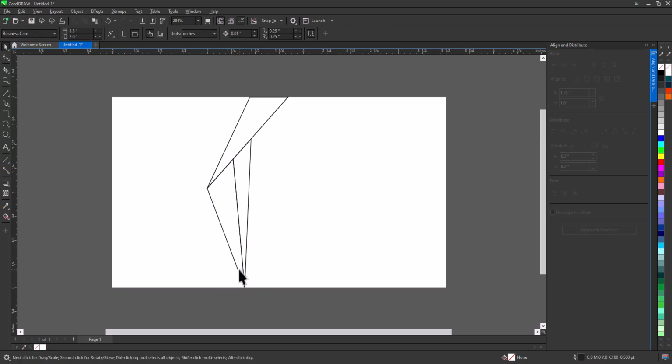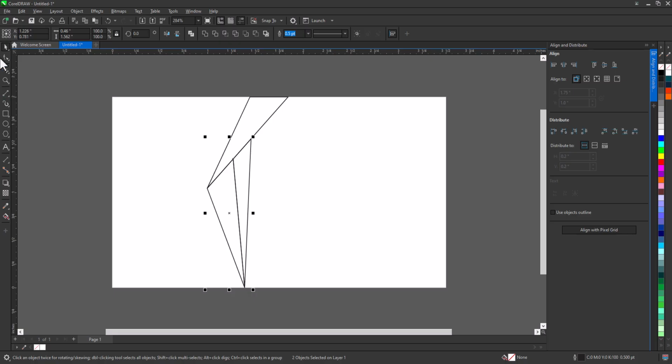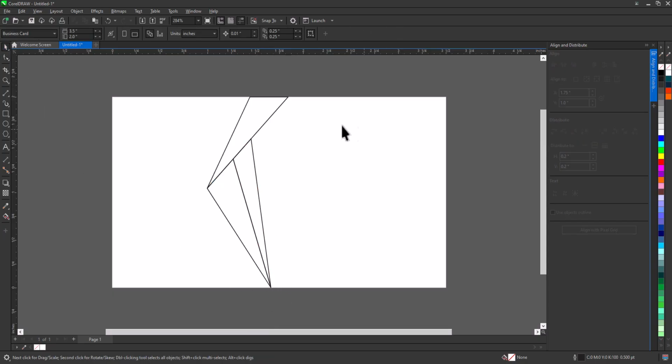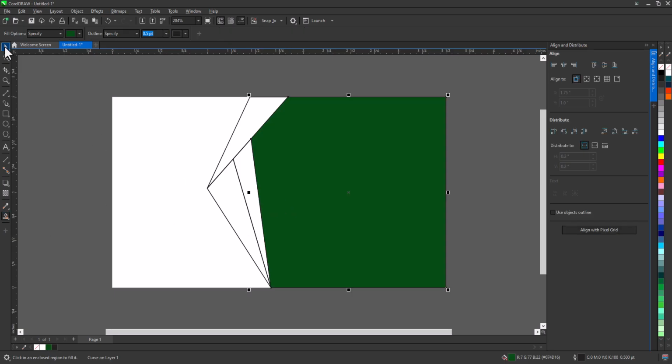If you want to edit the shapes, select them both, choose the Shape tool, select all nodes, and adjust their position. Select the Smart Fill tool, and click inside the area to create a new shape.